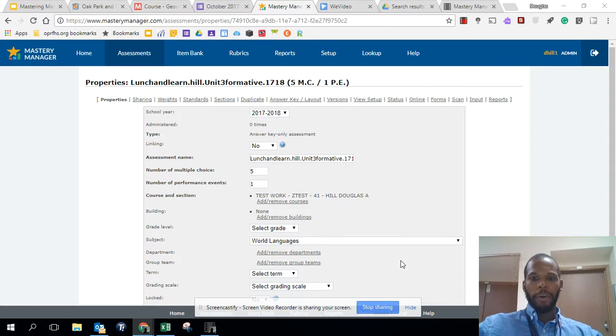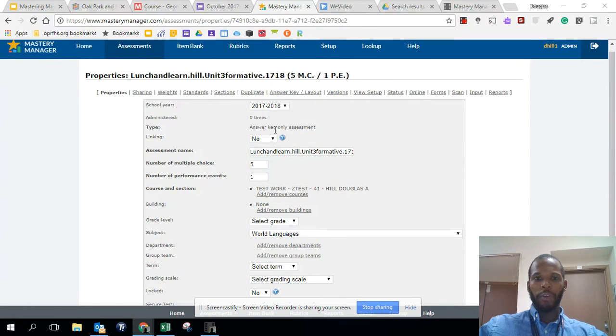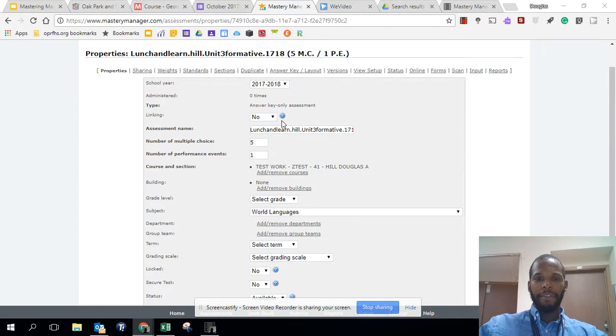All right, so now we're on Mastery Manager Step 2. We just finished up setting up our properties, okay? And just a side note is you can never change if it's answer key or item based once you saved it. Also, you can never change anything on this page once you scan or input grades for your first assessment.